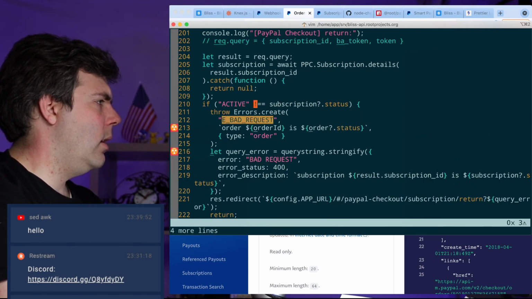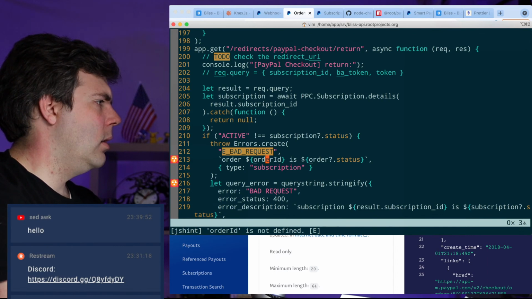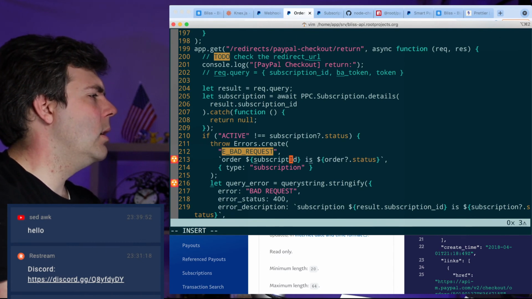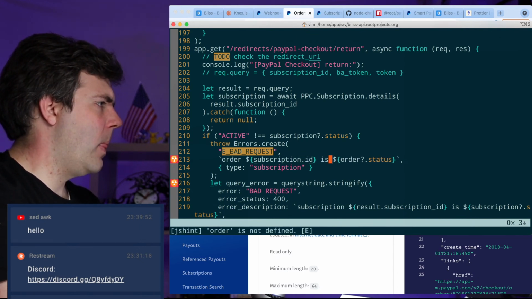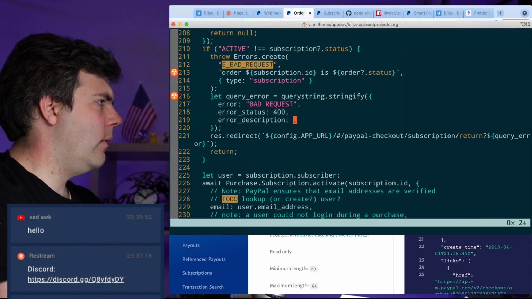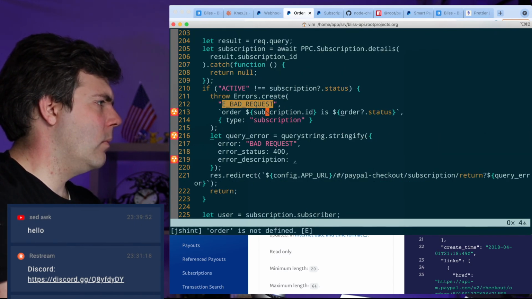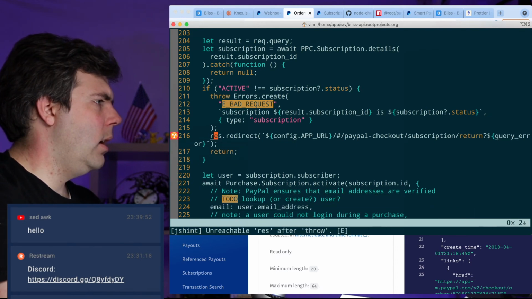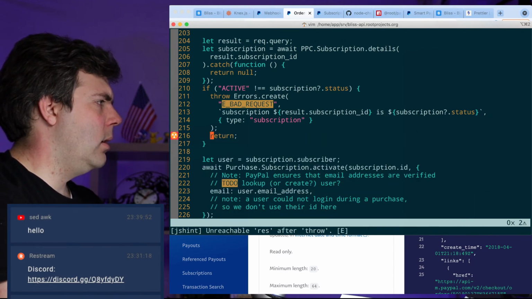If not active, then subscription, let's see, subscription.id. Oh, this was already here. Let me just copy that, right? Yeah, there we go. And then I don't need to do all the query string stuff. That can be done already. And I don't need to do the redirect, because that's going to be done already.